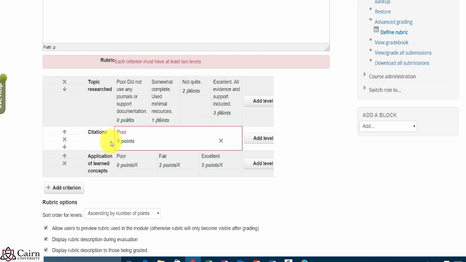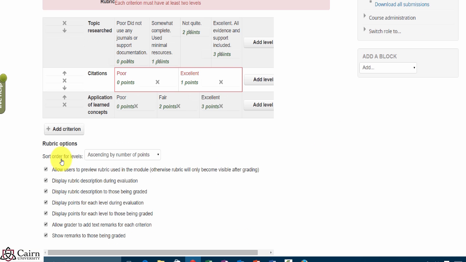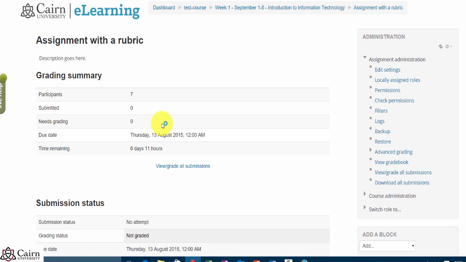And it's saying, if you're going to have criteria, you need to have more than one level. So now that the rubric has been configured, now let's say we want to go and grade this assignment.